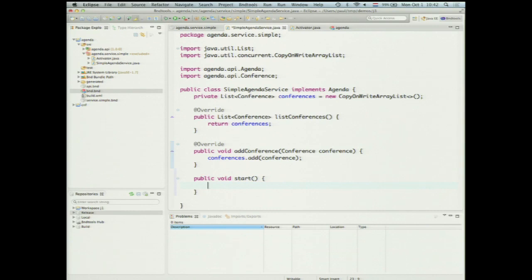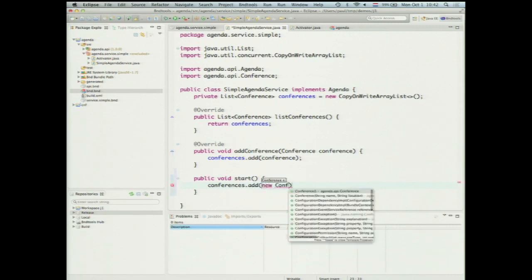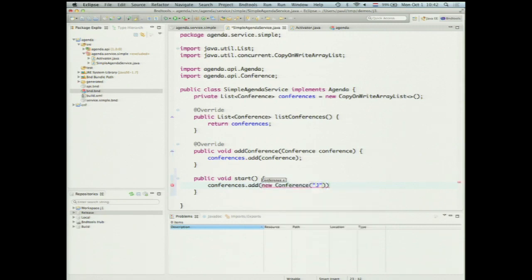So I'm going to say conferences.add new conference. And this is Java One in San Francisco. And we also have DevOps coming up in Antwerp. And this method is just going to be called automatically because I use Felix Dependency Manager.